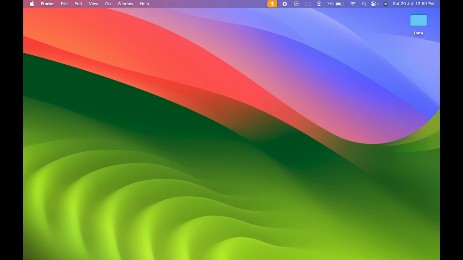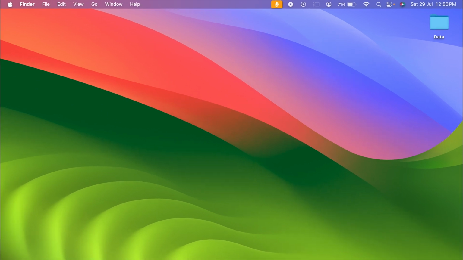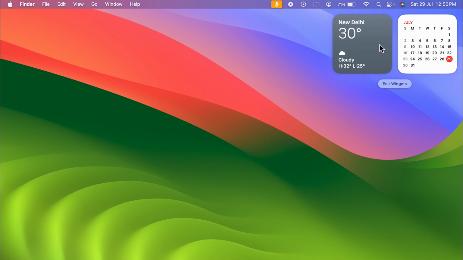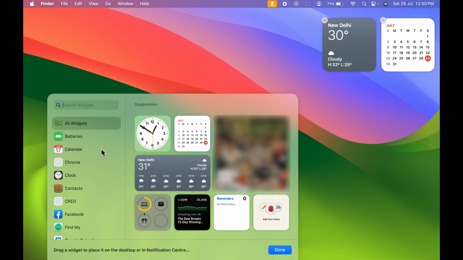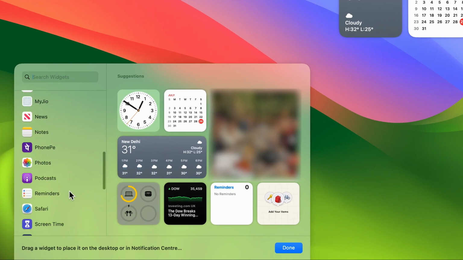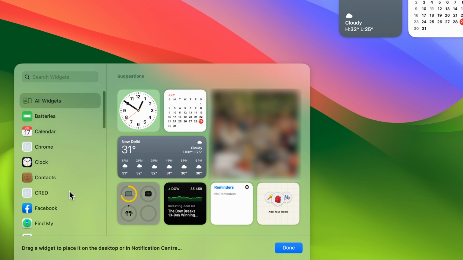Let's start the video. Now, to add widgets on your Mac desktop, all you need to do is point your cursor towards the right hand side top corner. Click over there and you can access Widgets tab. Select edit widgets and you get all the widgets option which are available over here. Now on the left hand side, you get all the available options. You can check it out.